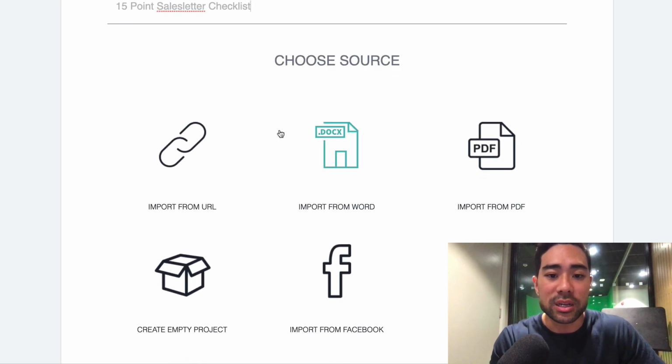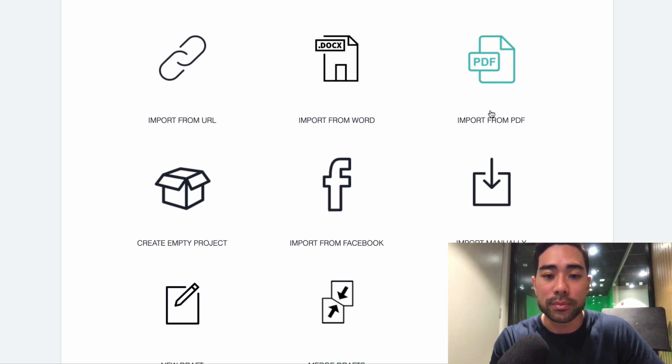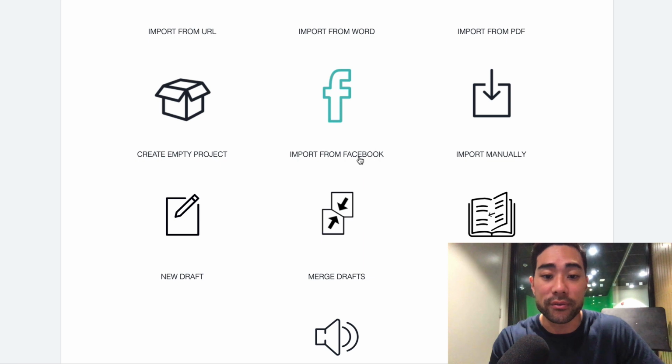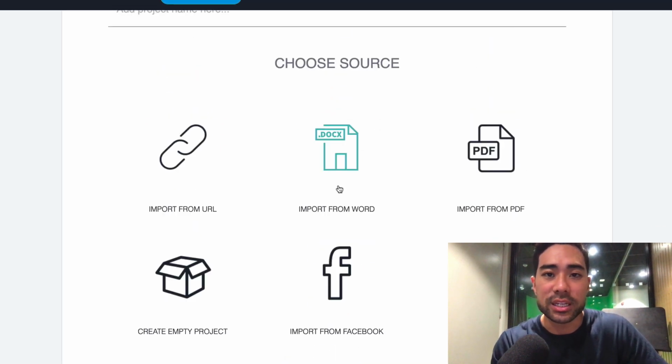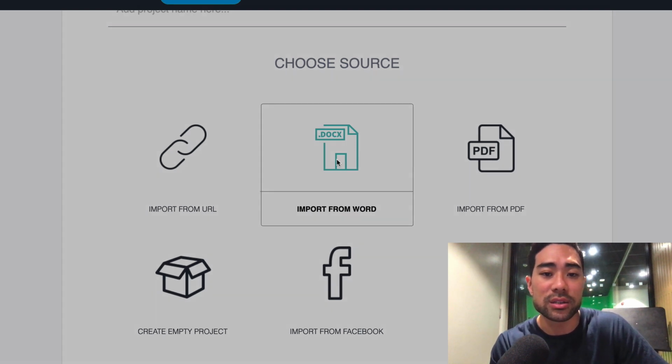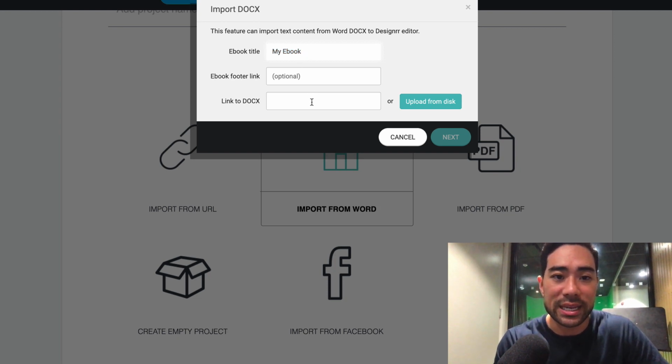But you're going to have to choose a source. So you can import your file from a URL, from a PDF or Word document, or from Facebook. I haven't tried Facebook myself, but feel free to give that a try. But let's go with the most common way, which is importing from Word. So I'm going to do that. Now I'm just going to leave it as my ebook and link to docx. So I'm going to upload a file from my disk instead.